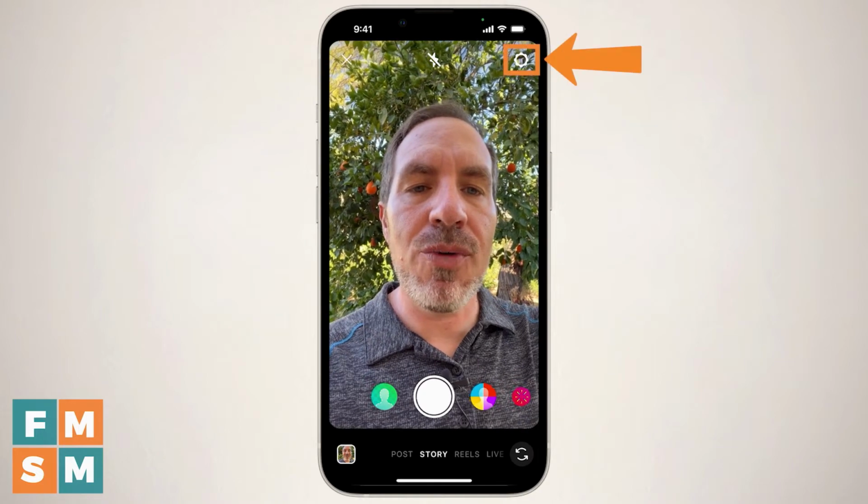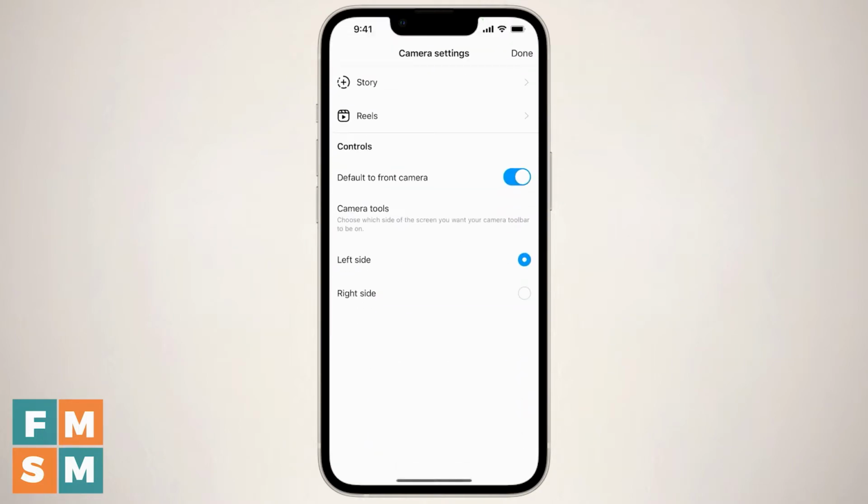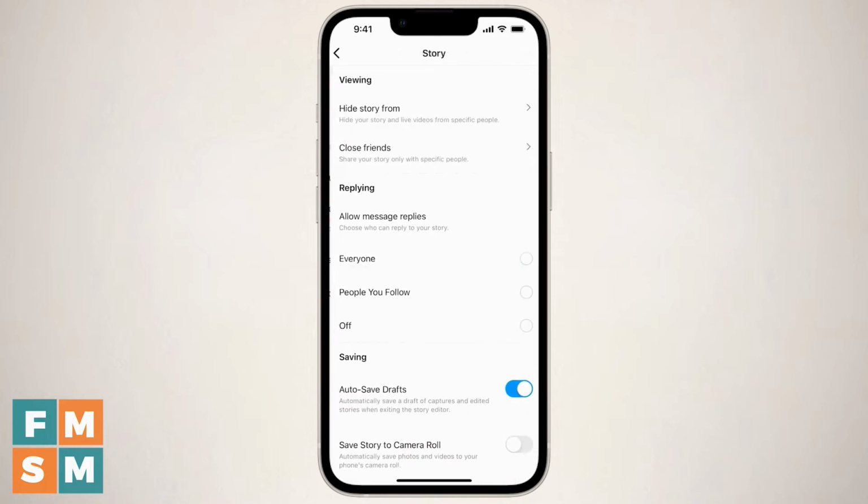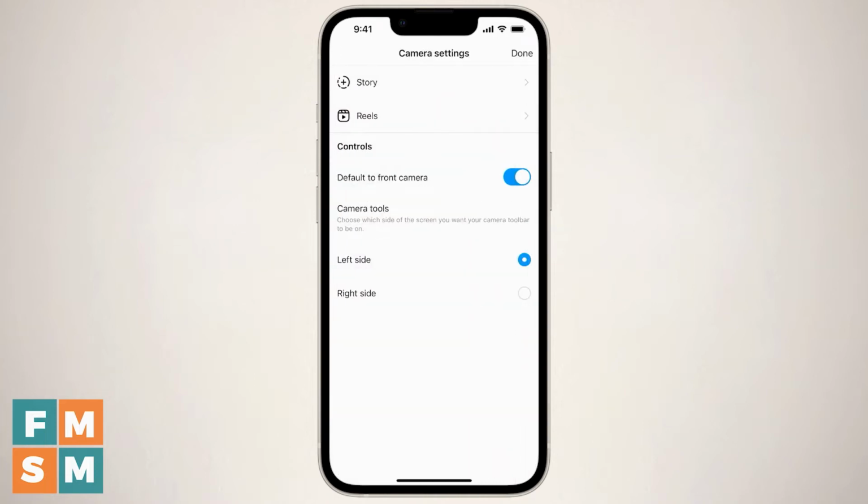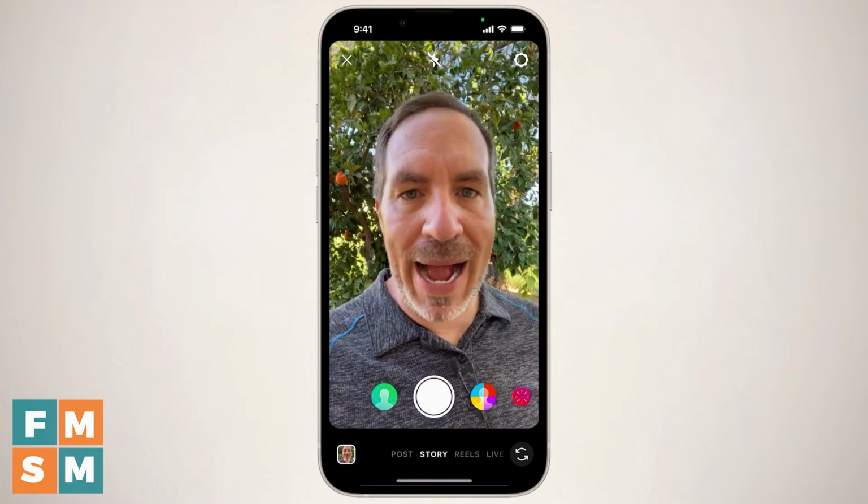On the upper right here, this is a settings gear, and you can go in here and you can choose settings for stories and reels for your privacy, who can reply, different things like that. You can also, sometimes if you're trying to capture something really quickly, then you might want to switch this toggle here where it says default to front camera so that it was on the rear camera, or you might want it defaulting to the front camera. But if you're trying to catch something really quickly, you obviously may have a preference on whether it opens on the front camera or the back camera.